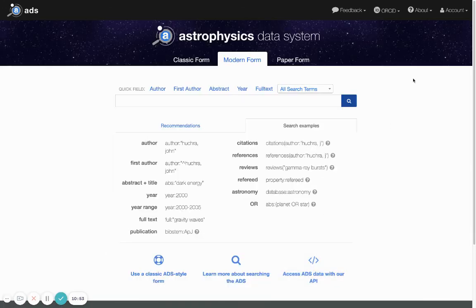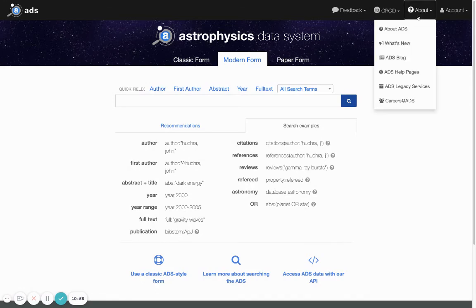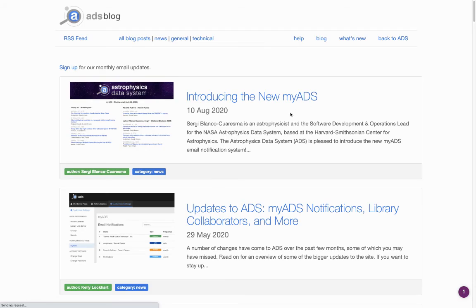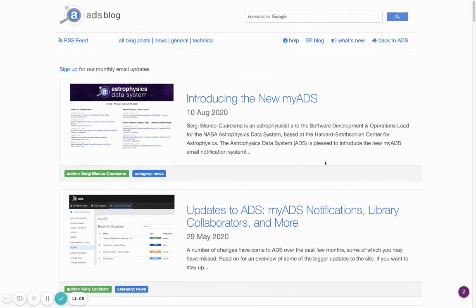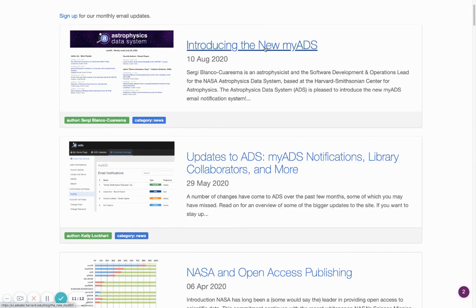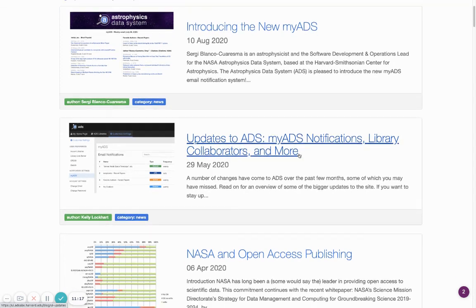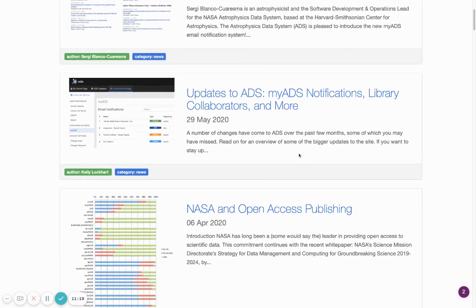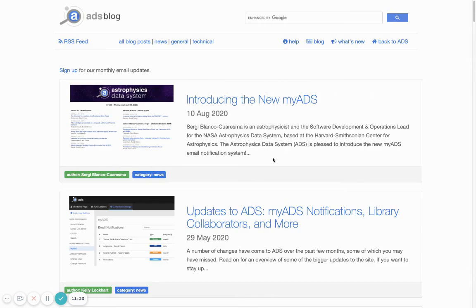If you want to know more about additional features implemented in our system, I recommend that you check the About link, and you'll find a menu of different options, including help pages and blogs that were written about the system. All new features will be discussed in the blog, including the MyADS notification service that we just discussed, and the introduction of new features and new insights into the data represented in the ADS.